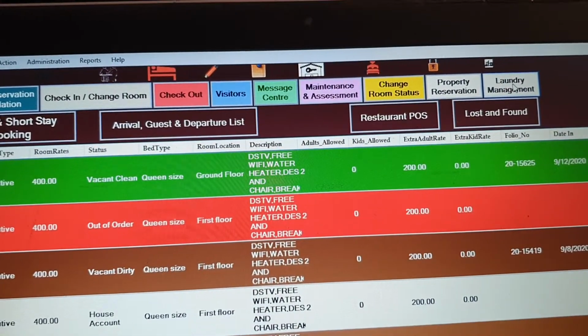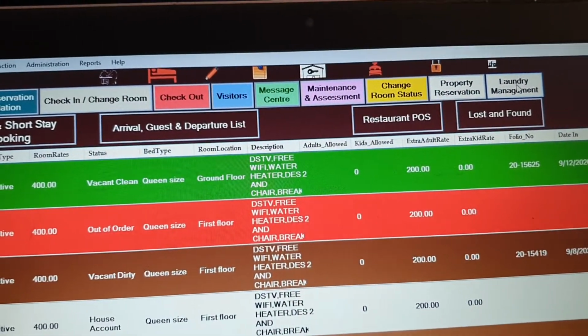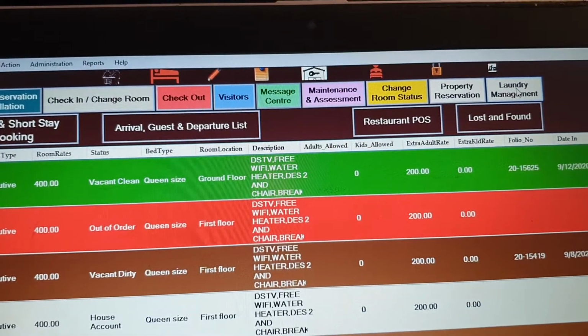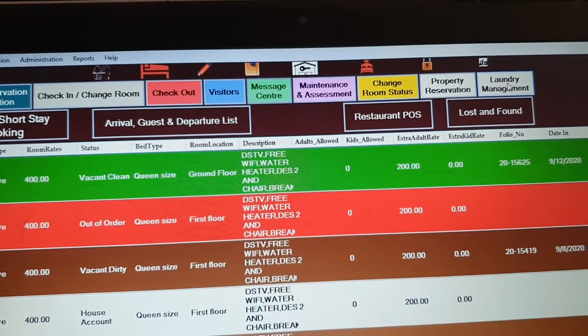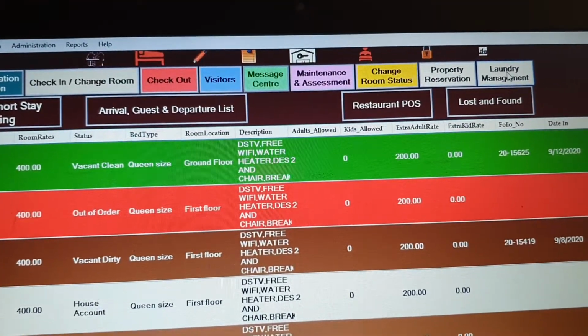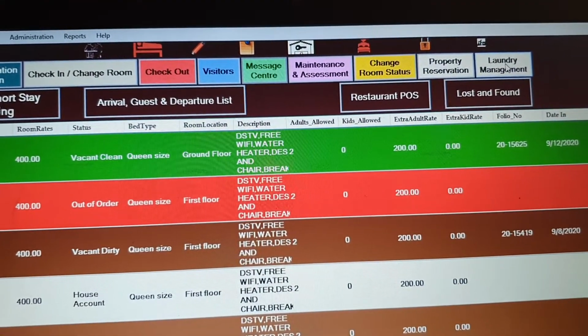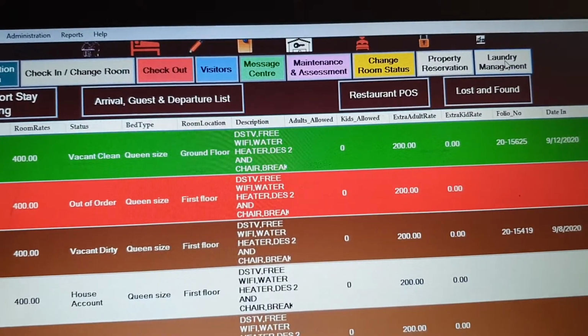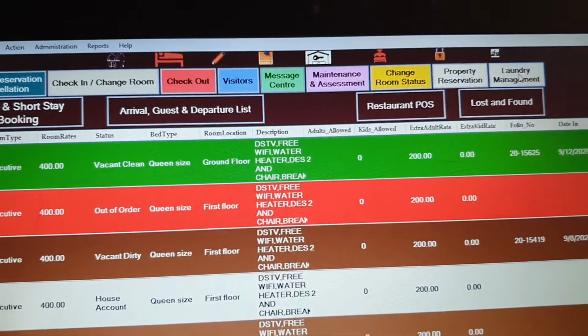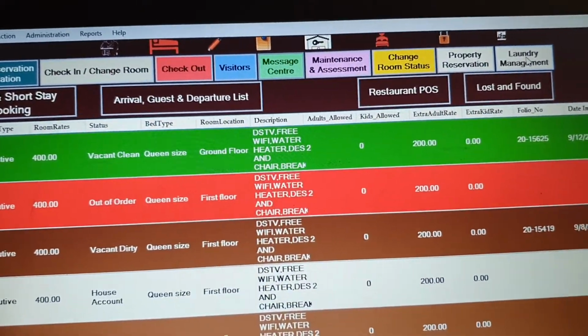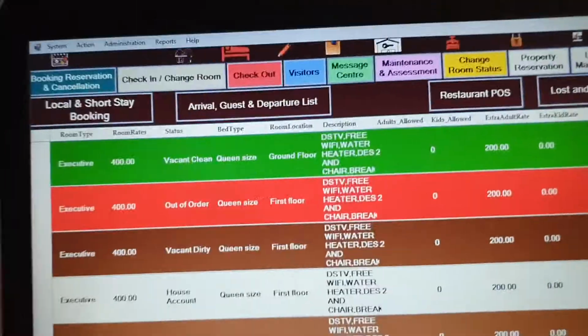Then last on the top list is the laundry management. This is basically where you register all laundry services. You can do it for the in-house guests, and also for the general public. It's a service. It gives reports and receipts to anybody who comes in, or you can put it on the guest or room account for a guest.